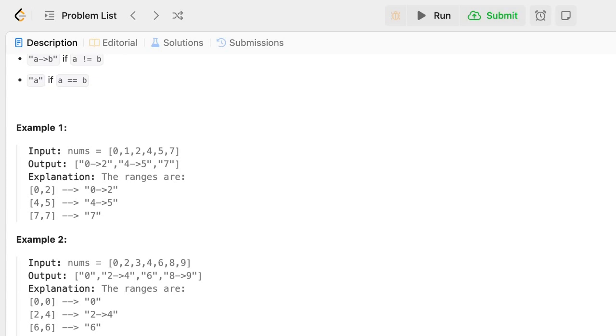In the first example, the array has the values 0, 1, 2, 4, 5 and 7. In this array, we have three ranges. The first range is from 0 to 2, and then we have 4 to 5, and then we have 7. We are returning all the three ranges in the output.